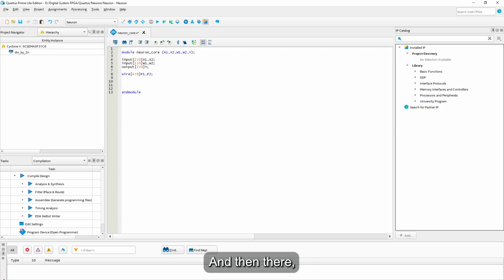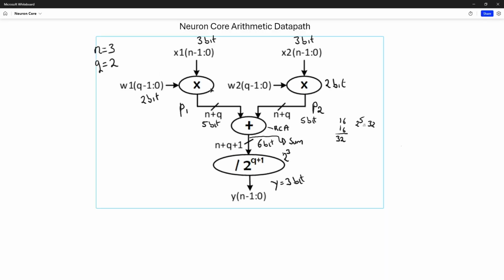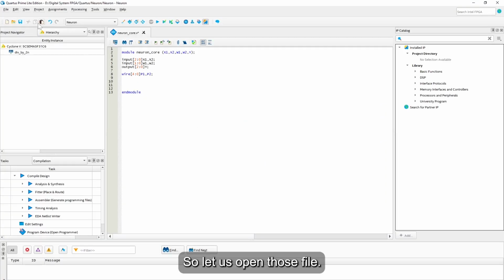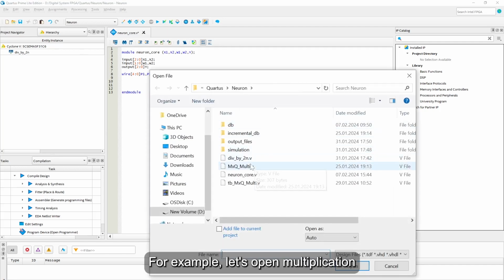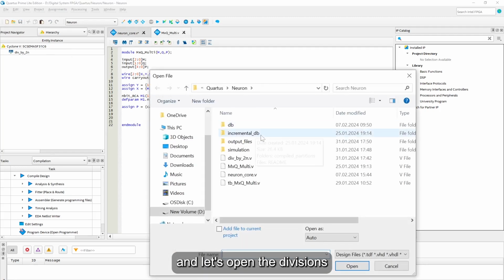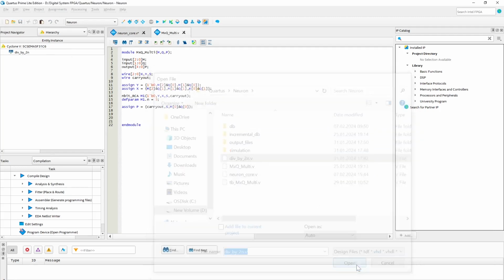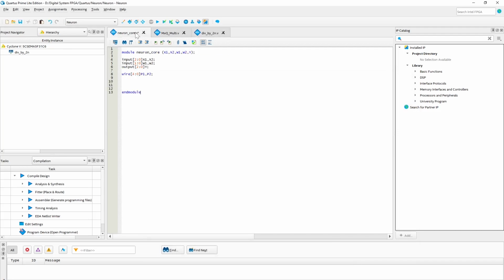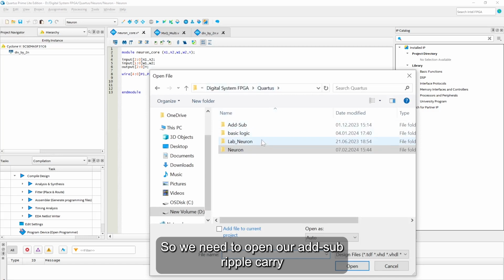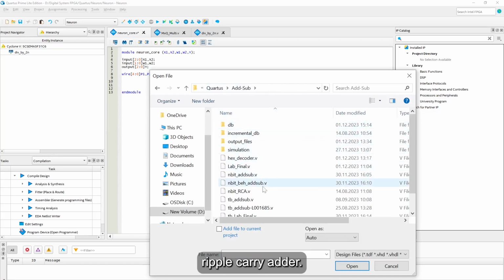And now we need to instantiate our multiplication, addition, and division. So let us open those files. For example, let's open multiplication, and let's open the divisions. And then we need addition, so we need to open our add sub ripple carry adder.